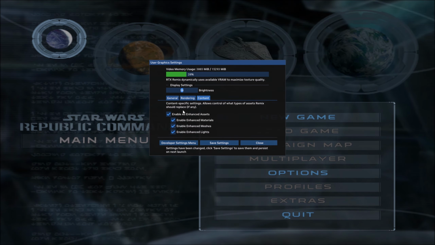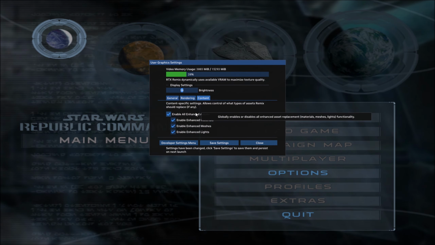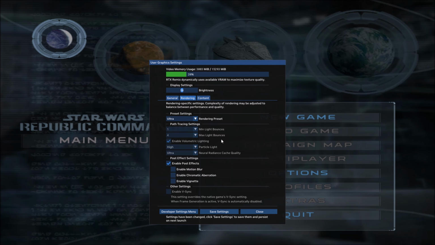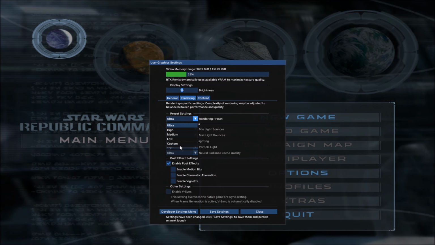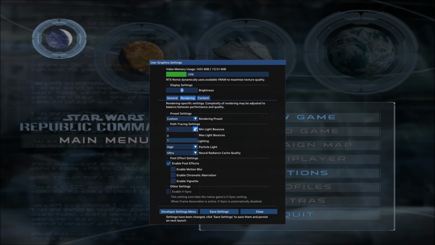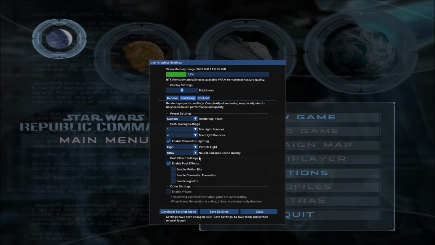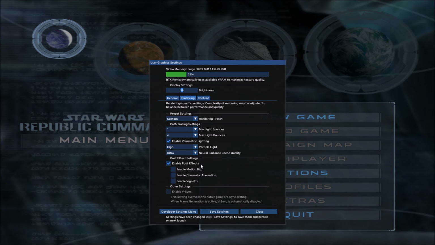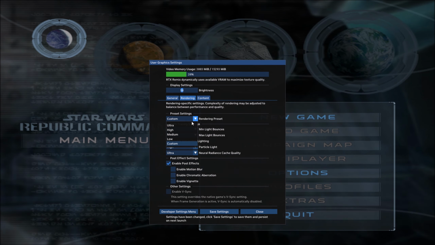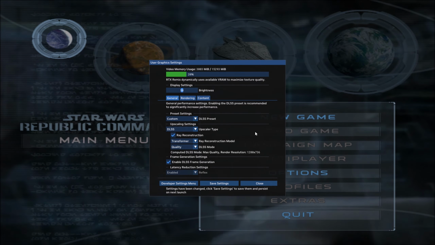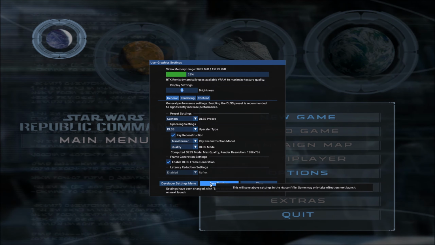This is content from the mod. For the best look, you're going to want to leave all of this turned on. But you can mess with this stuff if you want, but you might hurt your performance. I'm just going to leave it alone for now. Anyway, once you're done messing with the settings, you just click Save Settings.